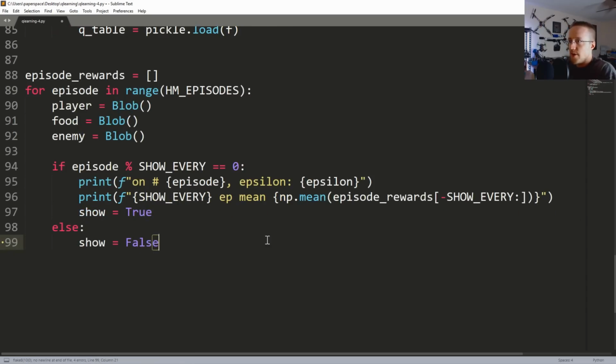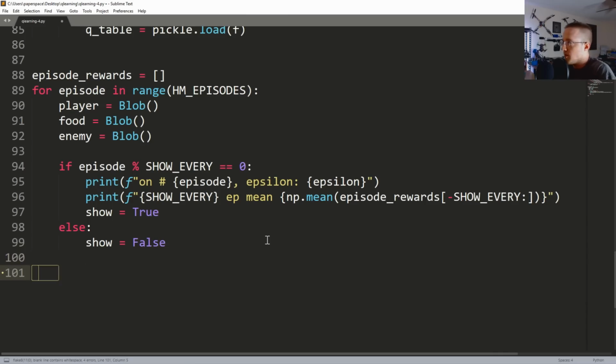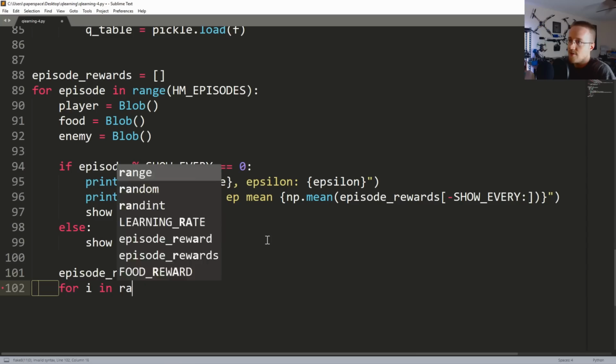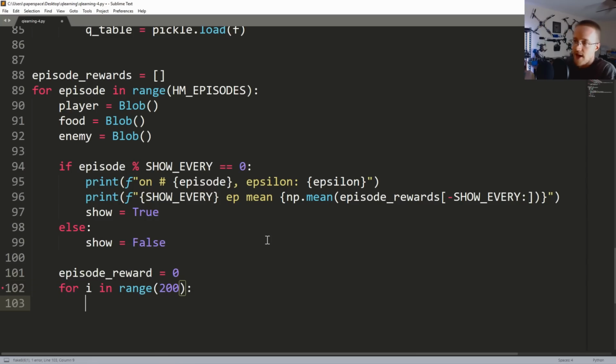So now we're going to get to our actual loop, so that's for episode. Now what we want to say is episode_reward equals 0, because we start at 0. And then for i in range 200, these will be how many steps we take. I'm hard coding that; you could later add that as a parameter if you like. So the first thing is we need an observation. We're going to say obs equals player minus the food, comma, player minus the enemy. So that's our operator overloading in action.